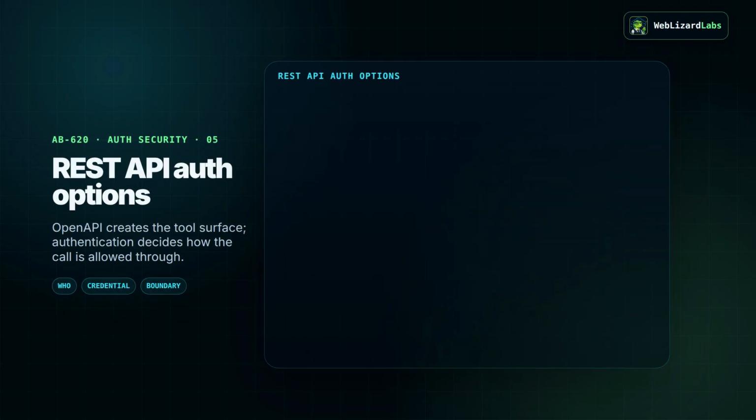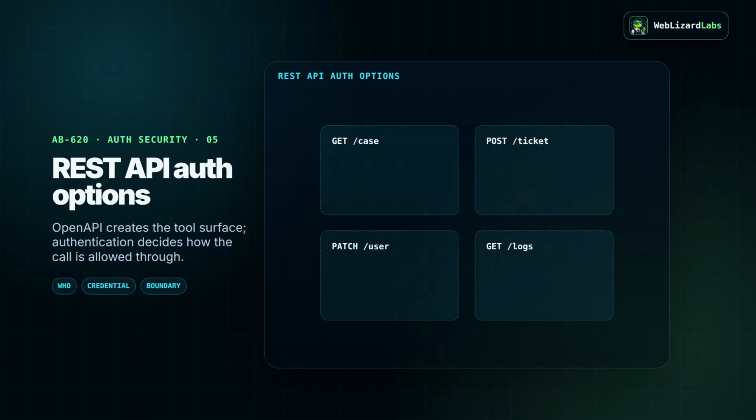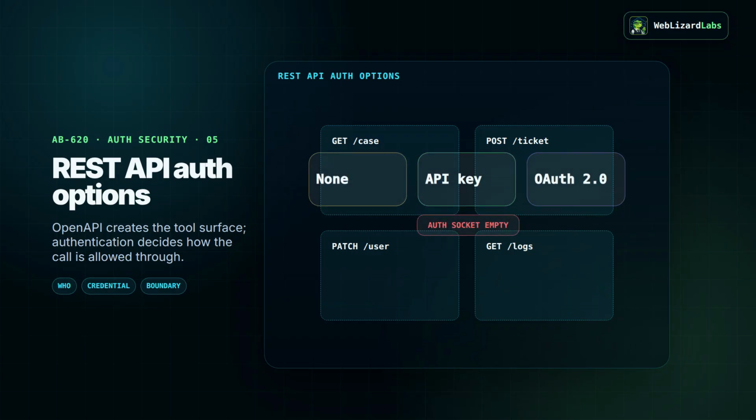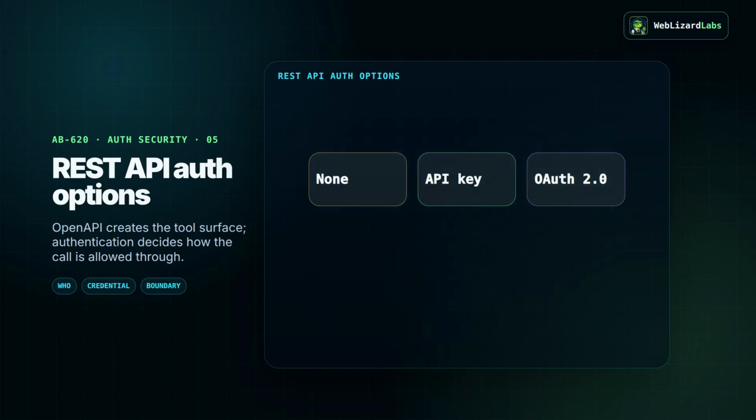Now, move to REST API tools. A REST API tool starts from an OpenAPI specification, but the spec does not solve authentication. Copilot Studio supports three authentication options for REST API tools: None, API Key, and OAuth 2.0. None means the API is openly accessible. Use that only when the endpoint truly does not require credentials. It should not be your default mental model for enterprise APIs.